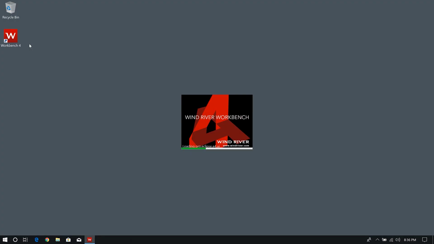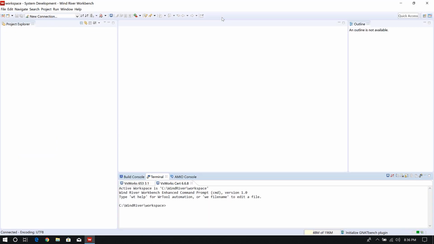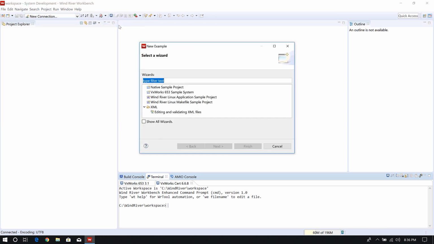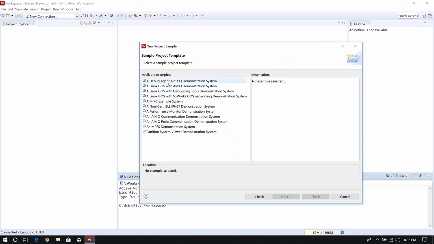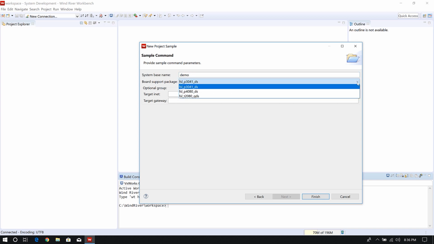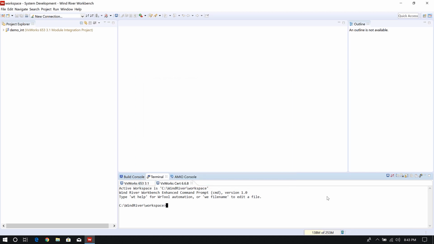To check our basic setup, let's build one of the examples that Wind River ships. When Workbench comes up, go to File, New, Example, choose VxWorks 653 Sample System, and go for the Debug Agent Apex Queuing Demonstration System. The only things we need to provide to this wizard are an arbitrary name for our demo system, which we'll call Demo, and a BSP. A few minutes later, we'll have a system that we can load onto the board with a debug agent partition and several demo application partitions.